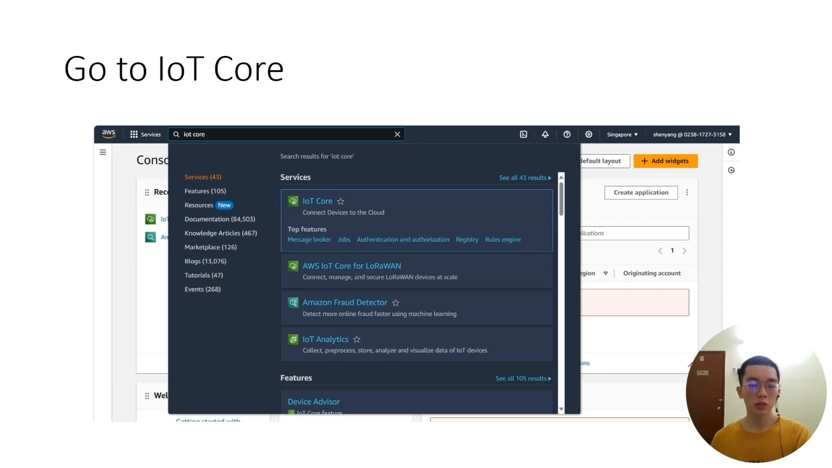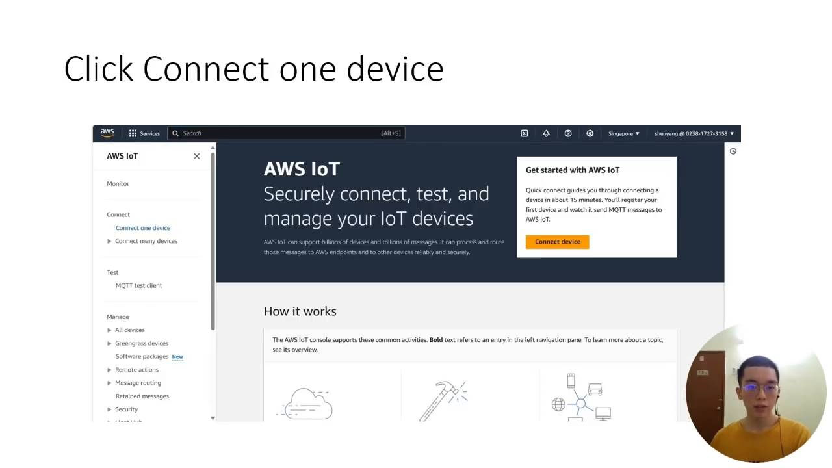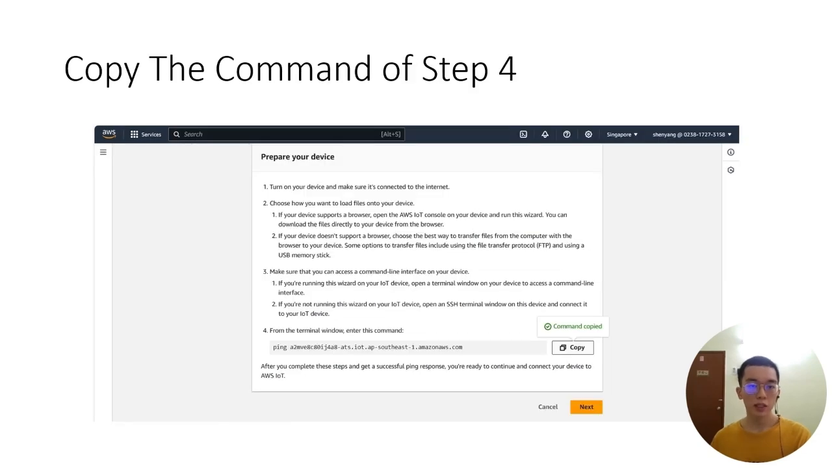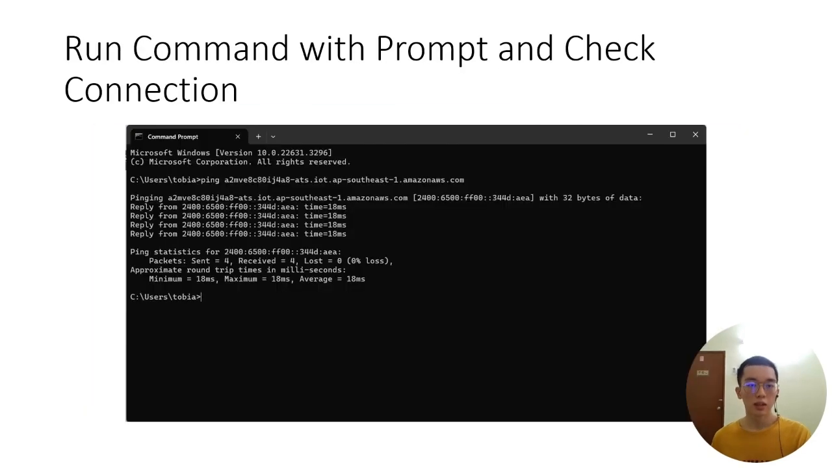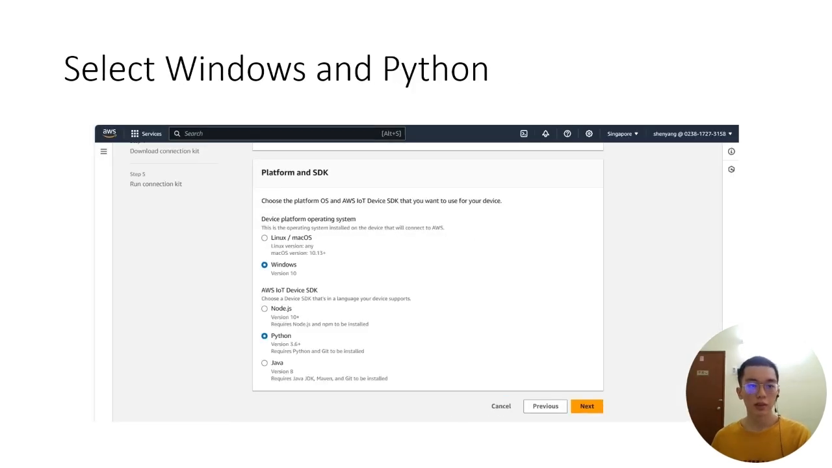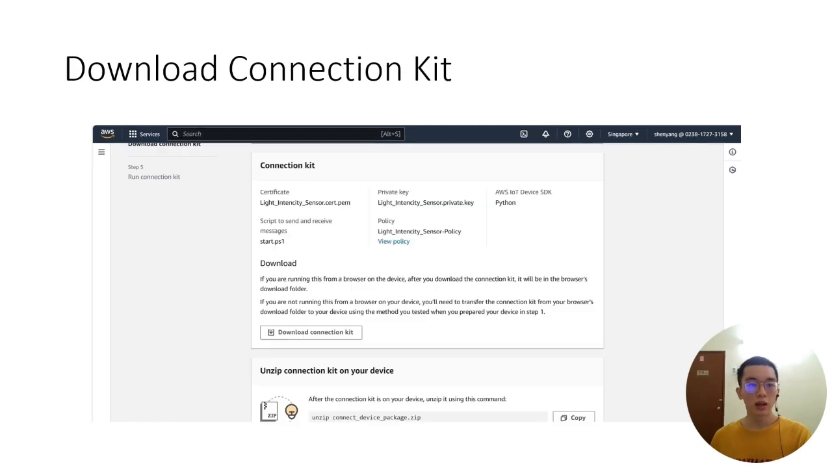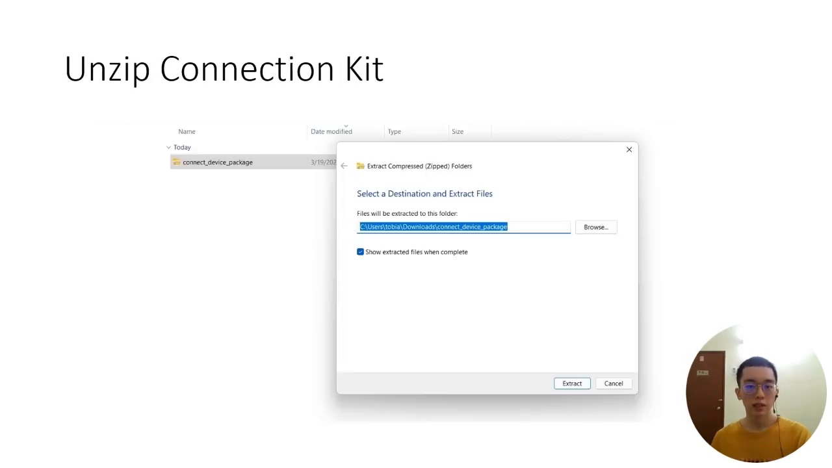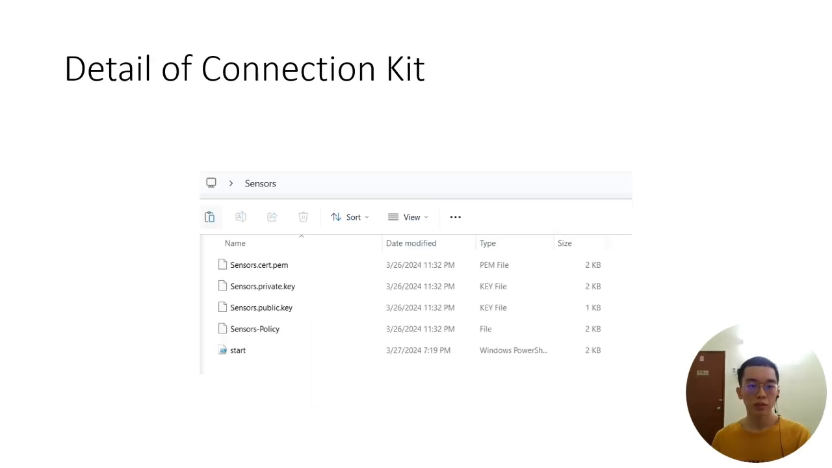First, go to the AWS Cloud, go to IoT Core. Click Connect one device. Copy the command of step 4. Run the command with PuTTY and check the connection. After that, create a thing with a sensor name. Select Windows and Python. Download the connection kit. Unzip it. Then here are the details of the connection kit.